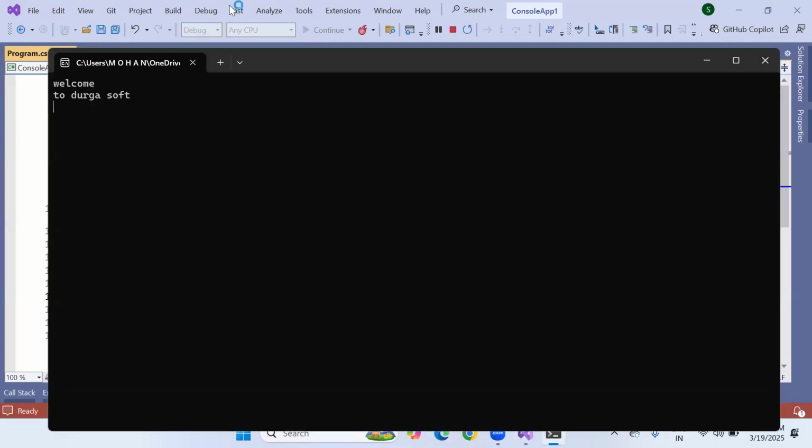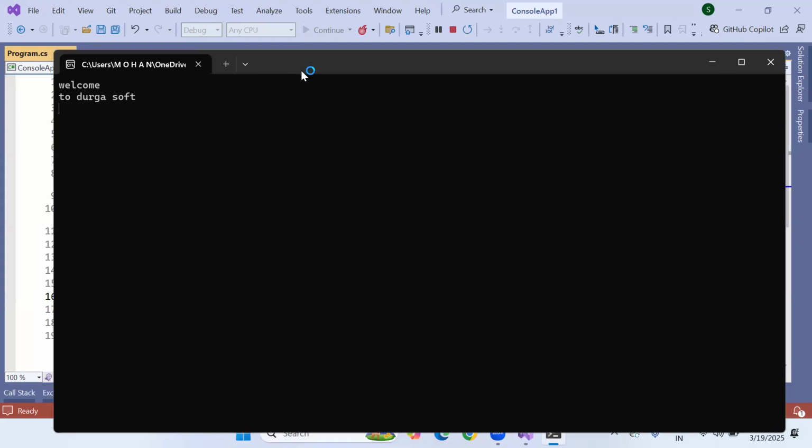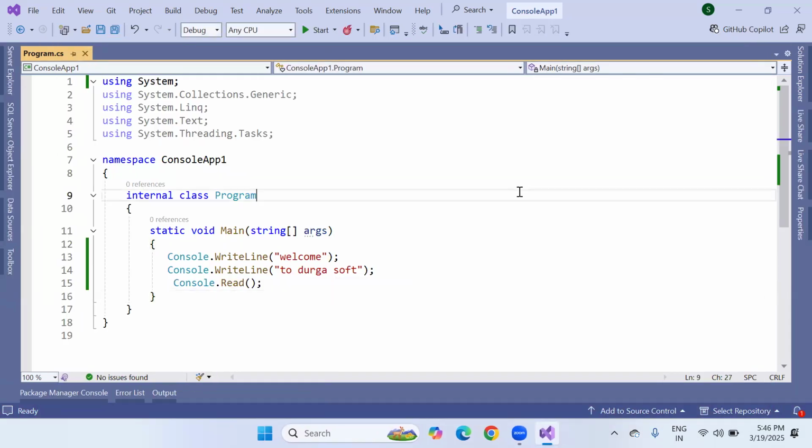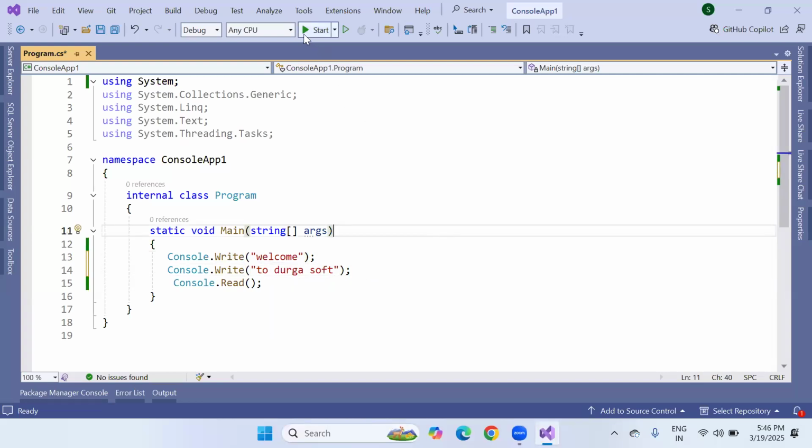Welcome to DURGASOFT. This is the output window which appears here. Why is Welcome on one line and to DURGASOFT on another line? Because, as I said already, I used the WriteLine method. That's the reason it shows line by line. When I use the Write method, you can now see it appears on the same line only.